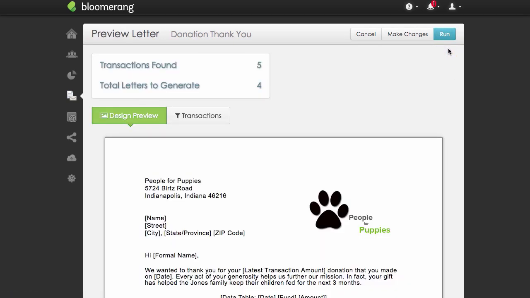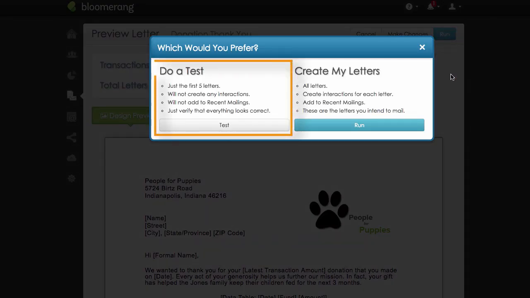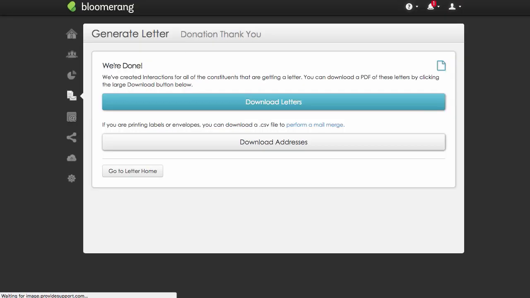Preview the letter before running it, then click Run. Run a test to verify that everything looks correct, then generate the letters for printing and mailing. Download the letters and addresses.